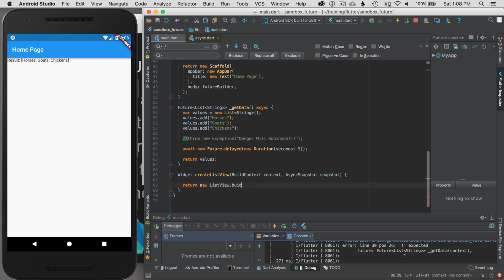And it's going to be a builder. I want to use the builder to create an infinite list view. So I'm going to hit enter and terminate that. Okay, so it has an item builder. Let me just format this a little bit differently here.